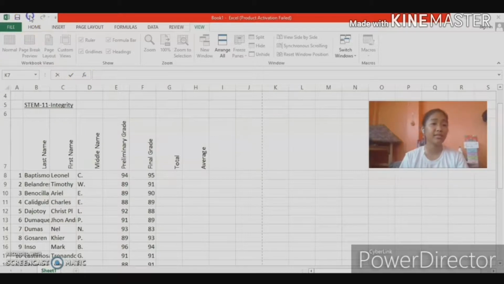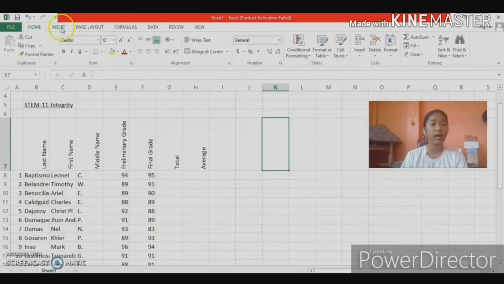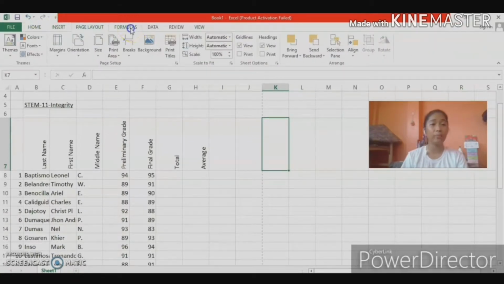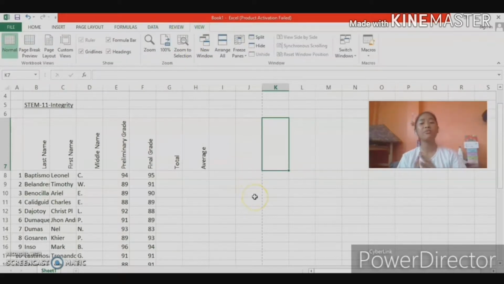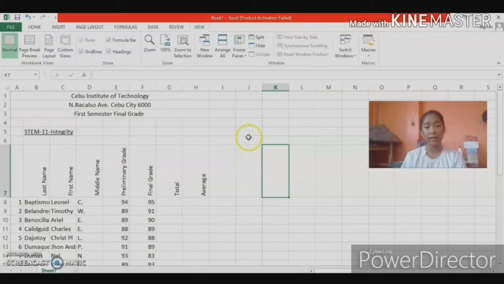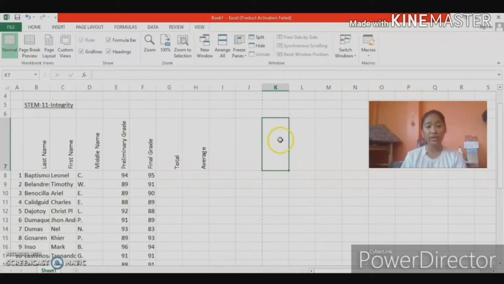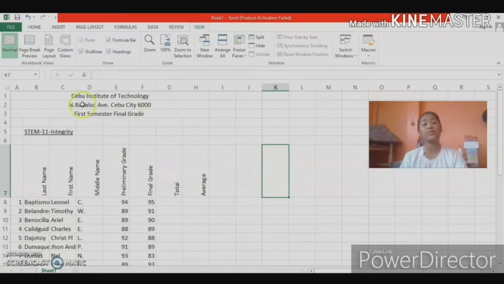So first, up here, it is called the quick access toolbar, which has the redo and undo buttons in it. And from up here to here, it is called the ribbon, which has the tabs: the file menu, home tab, insert tab, page layout tab, formulas tab, data tab, review tab, and view tab. Aside from that, Excel is composed of cells. These rectangular boxes in here are called cells. While this one, which has a green border, is called the active cell.